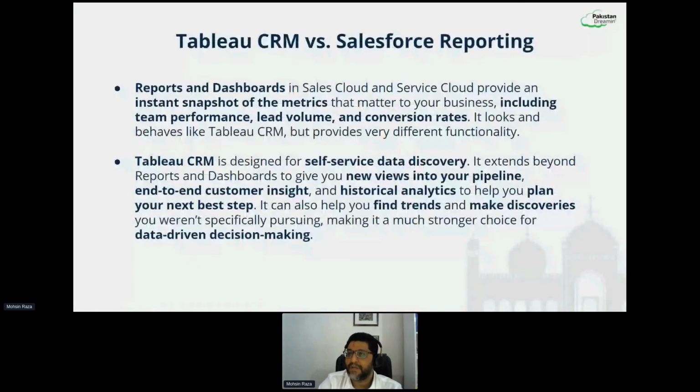Okay, so now let's talk about Tableau CRM versus Salesforce reports and dashboards. Salesforce reports and dashboards in Sales Cloud and Service Cloud provide an instant snapshot of the metrics that matter to your business, including team performance, lead volume, and conversion rate. It looks and behaves like Tableau CRM but provides very different functionality.